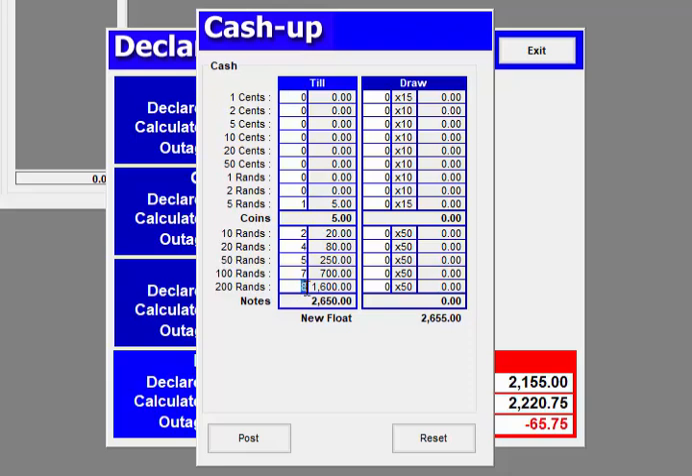This is the cash up. This cash up has been set up to change the float at the end of the day. So I'm literally just going to type in the quantities that is going to be remaining in the draw. And in other words, my new float will now become 105 Rand, as you can see there. If you have a fixed float, there's an option in the back office under parameters that you can go and change.